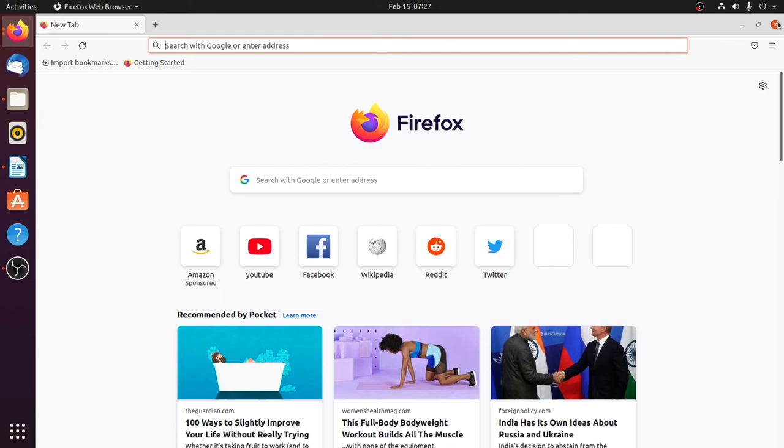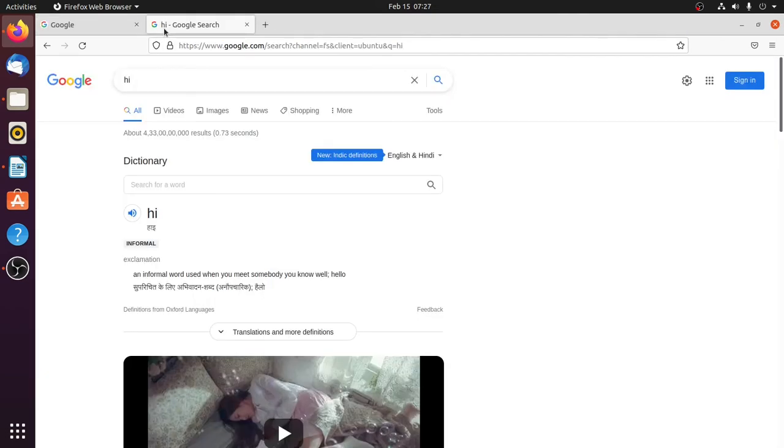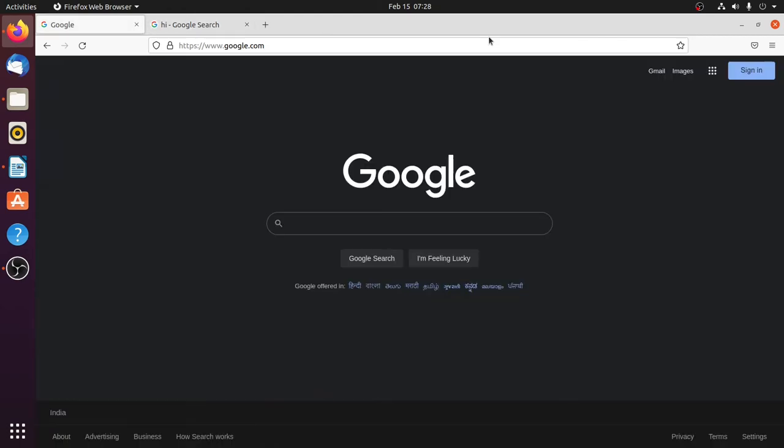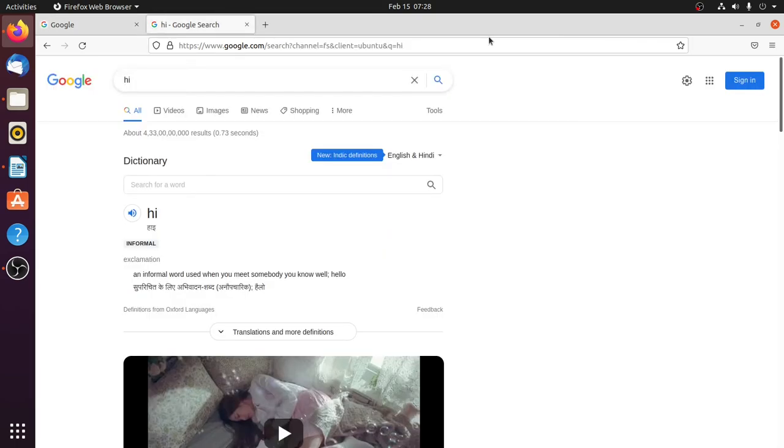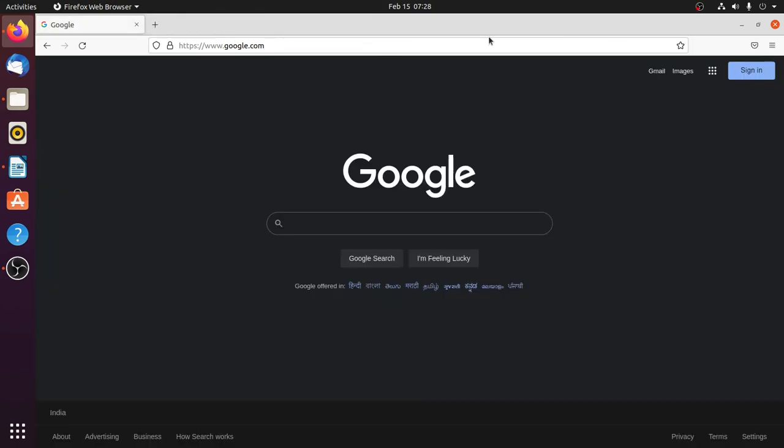I will close this. Now I don't want this hi search. Before we go there, let's say I want to go back to the Google page. How do I do that? Simply using Control Page Up and Control Page Down, I can navigate between the tabs on the same window. And now I don't want hi, so I just say Control W, and Control W just closes that particular tab which we are on. And these shortcuts are extremely useful.